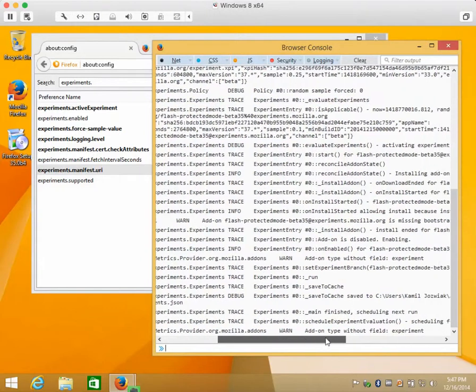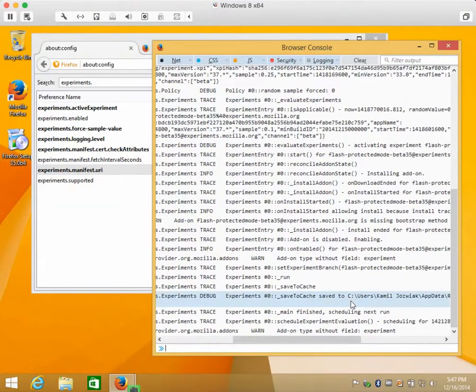If you take a look at the logs, you can see add-ons being enabled right here for Flash protected mode. It's always recommended to have the browser console open, because it'll have all the logs. Let's say if it doesn't install one time and you're wondering why, it's always good to go here and see. Sometimes it's because you didn't hit the 10% group, or maybe you forgot to set a pref. So it's always good to have this open.